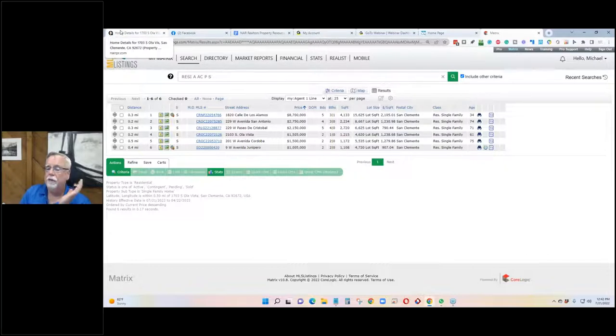Now, the other thing you're going to find is that the reason this is working is because CRMLS, which is where San Clemente is, you can see the CR, and those areas are friendly in that they're part of the Real Estate Alliance, right? They're part of our alliance. And so anyhow, they're friendly, which means they appear in our MLS.